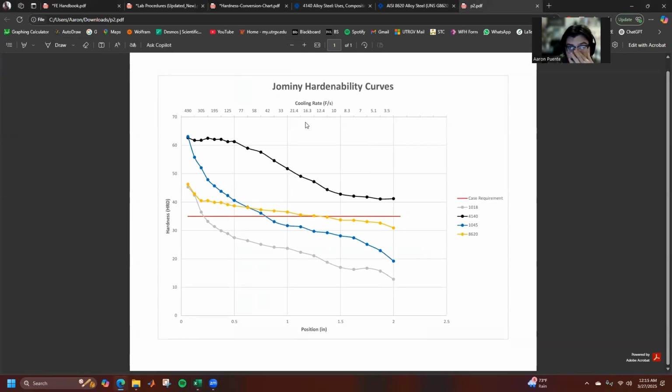There's your graph. You can see here, the 1018 case depth is only that big. And if you look at 1045, we're just adding carbon to it, and the case is going to be about that big. So we see adding carbon will increase the hardenability of steel.